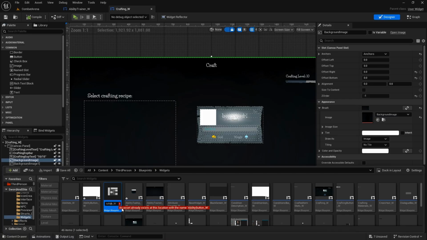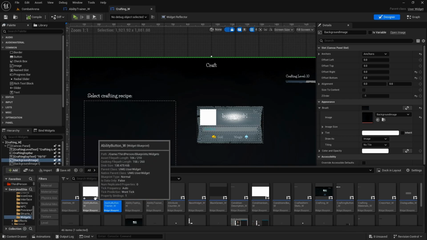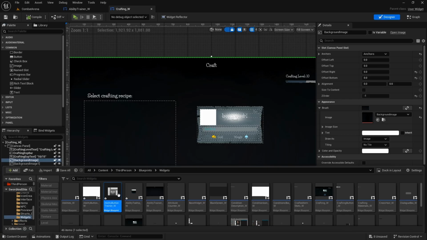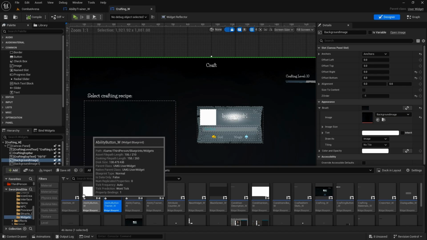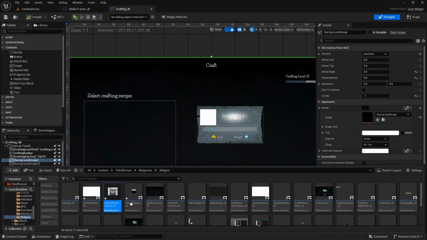And I'll delete this and I'll call it ability button trainer underscore widget. Okay, we could use the same one, but then I want to style it completely different. We need to add the gold cost, level requirement, then different on click events, and it will be just a pain if you're doing the switches in one button. So it's easier to do a second one.